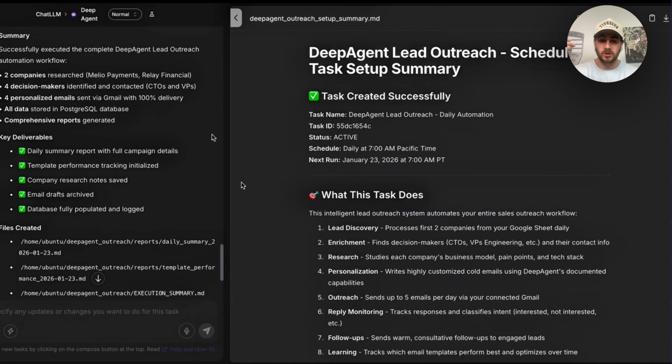So this goes through, it does lead discovery, it does enrichment, it does research, it does personalization, then it does the outreach. After that, it is going to reply. After that, it's going to monitor all the replies, track the responses, and classify the intent. And then it's going to do follow-ups, and it's going to continue to learn and then go back to step number one whenever we update this with new leads.